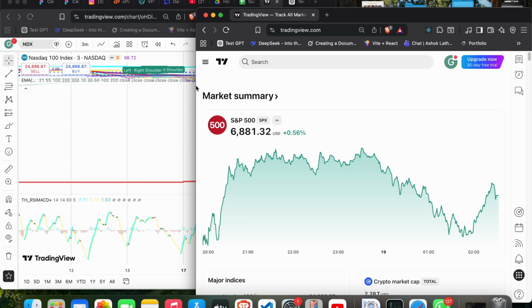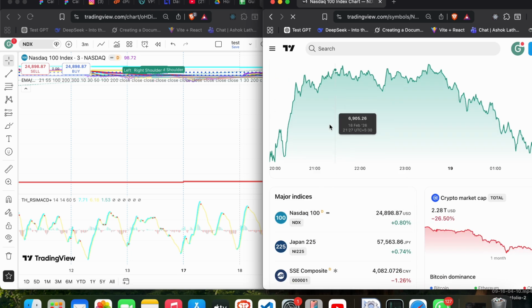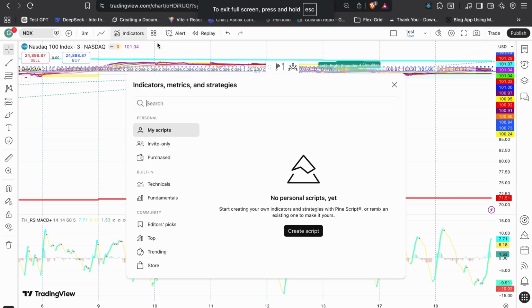indicators. Here you can simply shrink your screen and add your indicator, whichever one you want. Okay, so here is how you can easily do it. For adding an indicator you can tap this button to do.